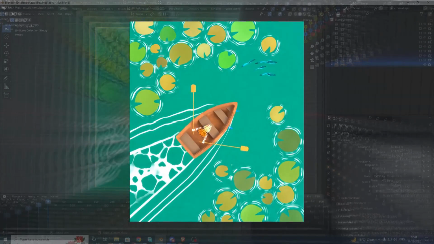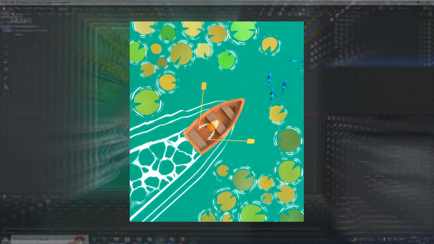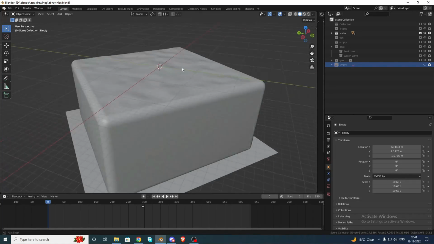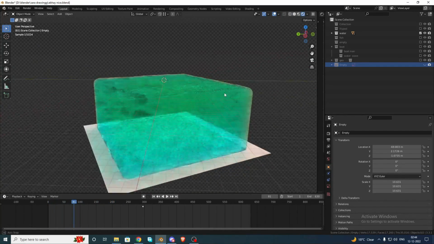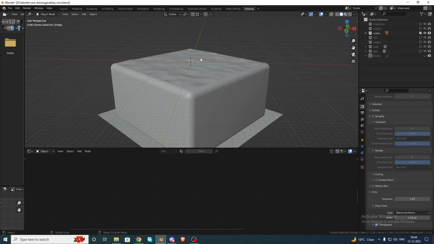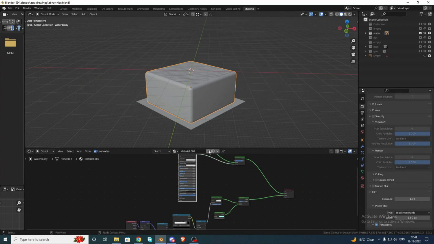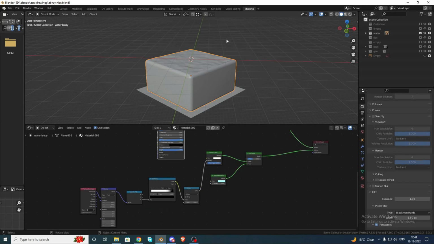Hey guys, in this video I'll show you how I made this scene in Blender. So let's get started. Now talking about the main water body, it's just a bevel cube and that's all. Now let's go to the shading tab and look into the shading nodes.